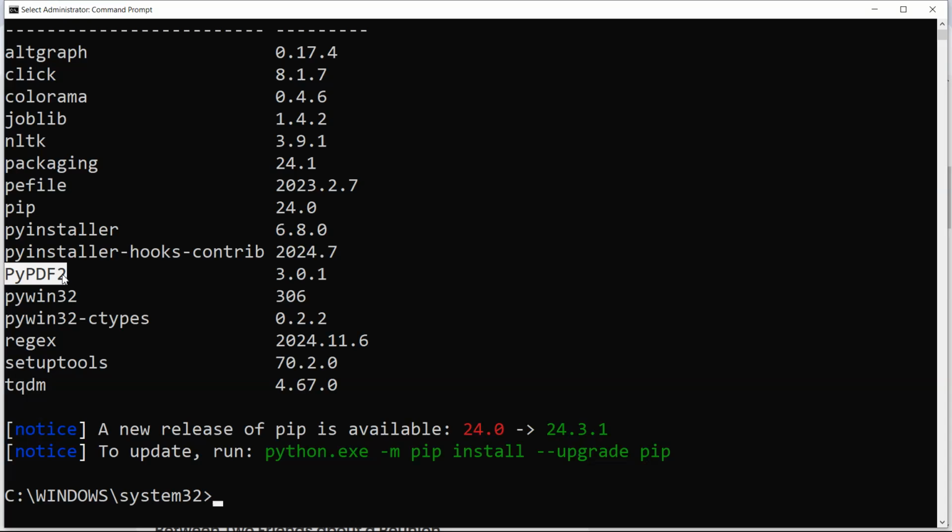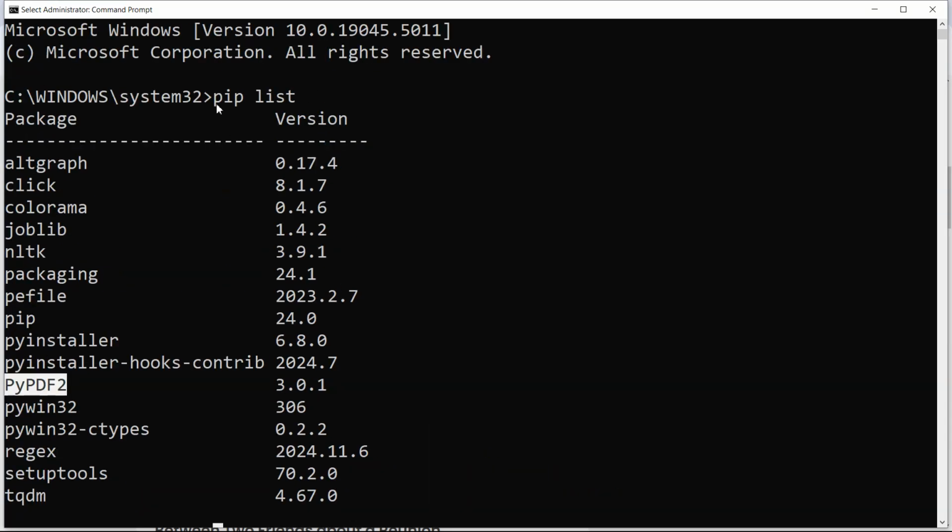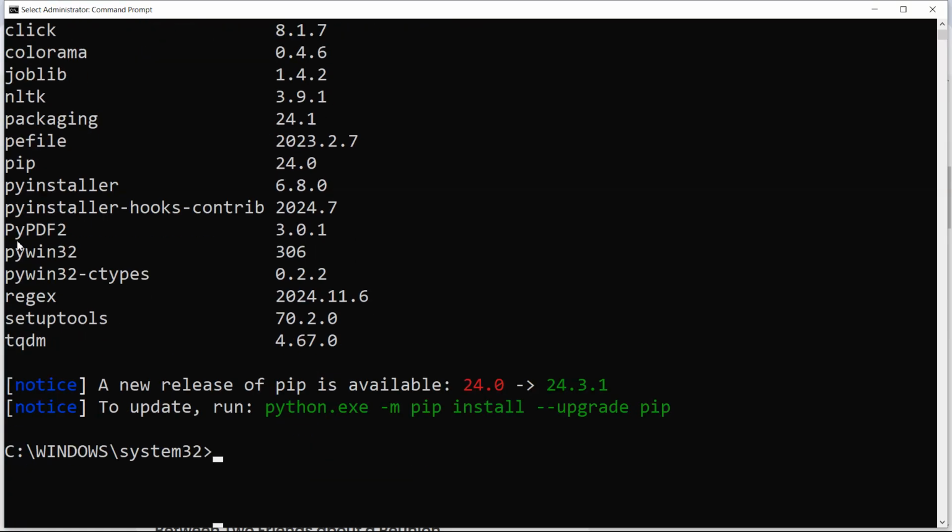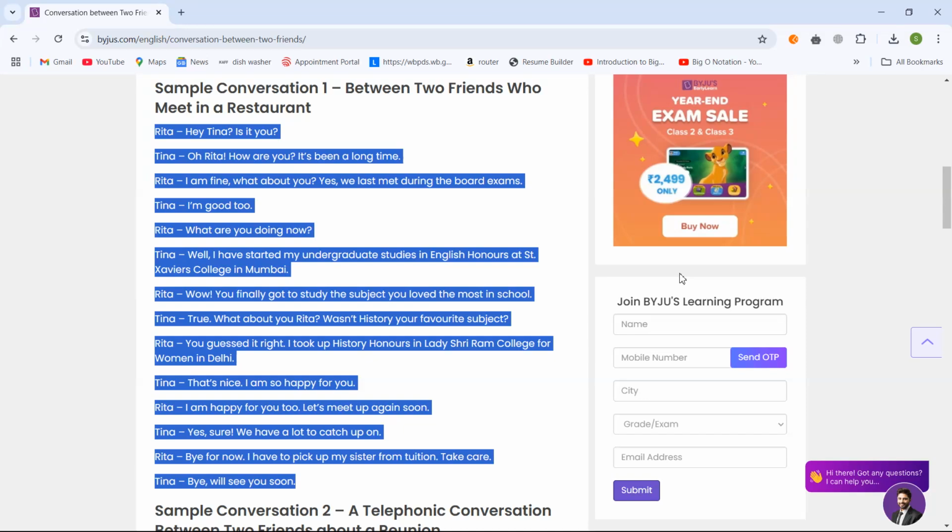You need to write pip install pypdf2, and if you have an active internet connection, it will pull the data from internet resources and install it. Post installation you can simply run the command pip list again, and it will show you that PyPDF2 has been successfully installed in your system. Now after the installation, let's move into the coding section.